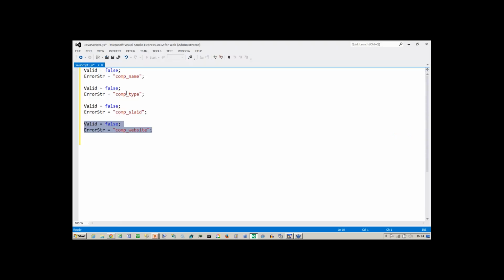And if we right mouse click and view the page source, and I go and have a look at comp name, you can see we come down to where we've got the error content being written out. One of the things that we can see is that the code is not written out. So we don't see valid, false, error string. What we see written out is just those 4 error messages. So the content of the variable error string is written out 4 times as each individual field fires, and so the message is built up.